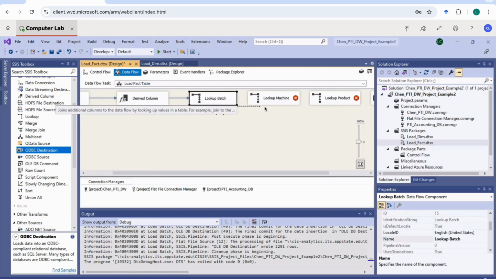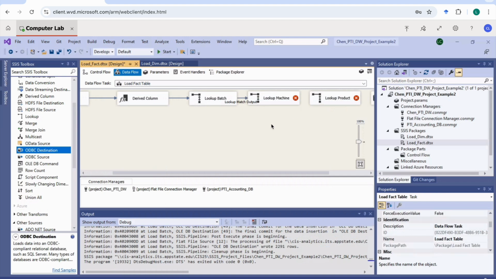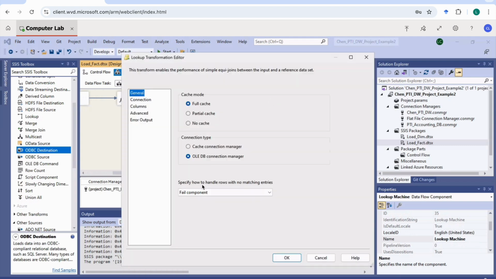So now we need to connect the lookup batch to the lookup machine. For the output, we need to make sure it's lookup match out. So it means first we connect with the batch table, and if it works, we're gonna go ahead to the machine table. So we click OK here, and then we're gonna start to work on the lookup machine table. For this one, we double click it again.